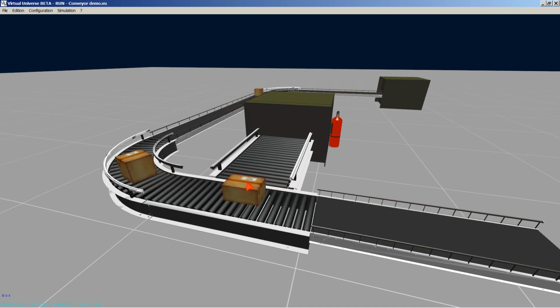Today we are going to show you how easy it is to create a new smart resource in Virtual Universe by reusing a 3D model from SolidWorks. Here we have a conveyor line, and the objective is to insert a new tool that will automatically push and evacuate the boxes on the output conveyor.